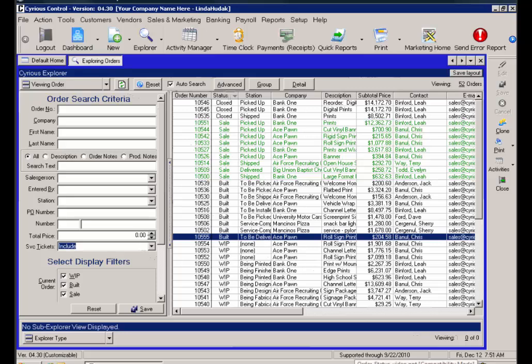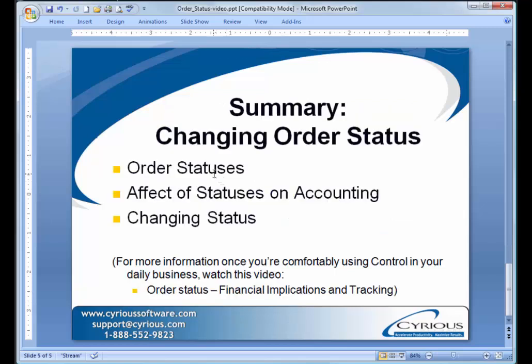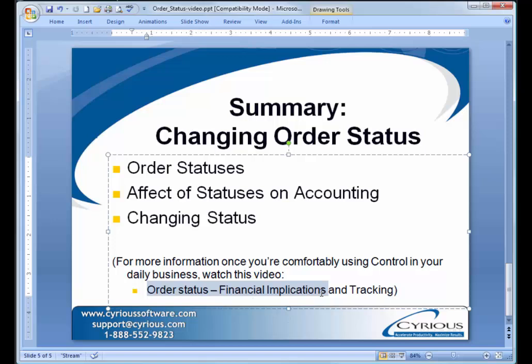This concludes our introductory video on order statuses. We've discussed what an order status is. We've discussed how that represents where that order is in terms of accounting, and we've shown you how to change a status. And again, just a gentle reminder, once you're up and running and you're comfortable with running orders and estimates through your system, through invoicing through your system, then you may want to go back and review this video.